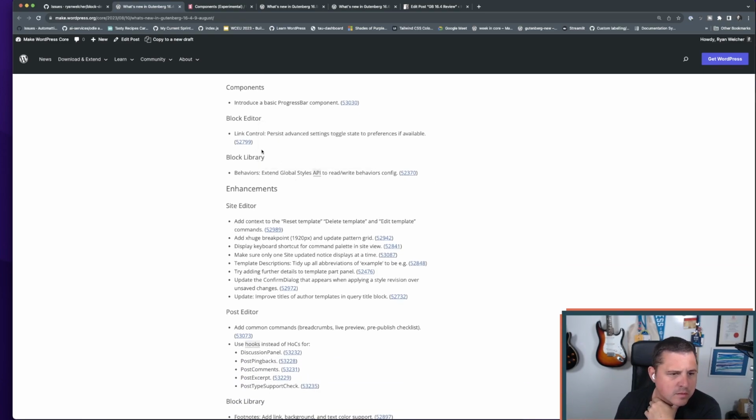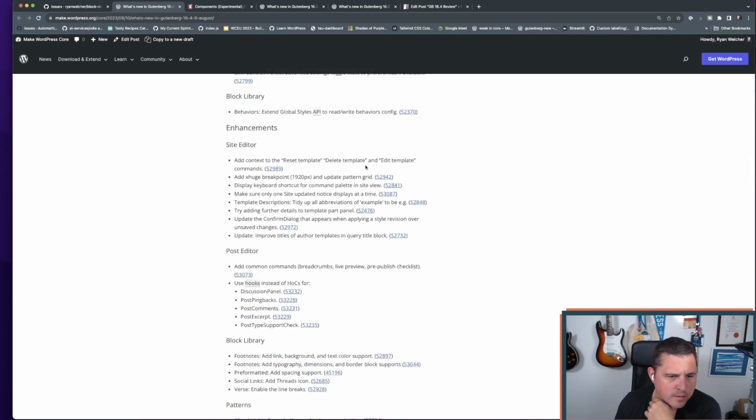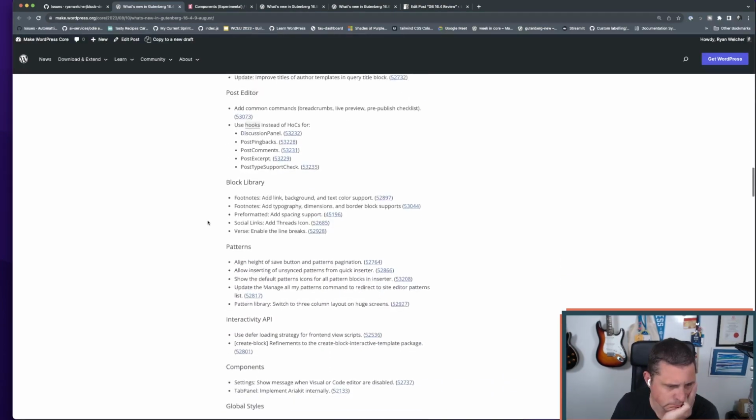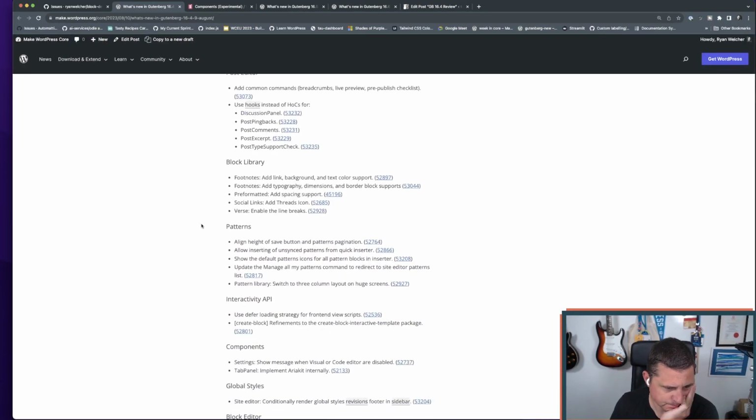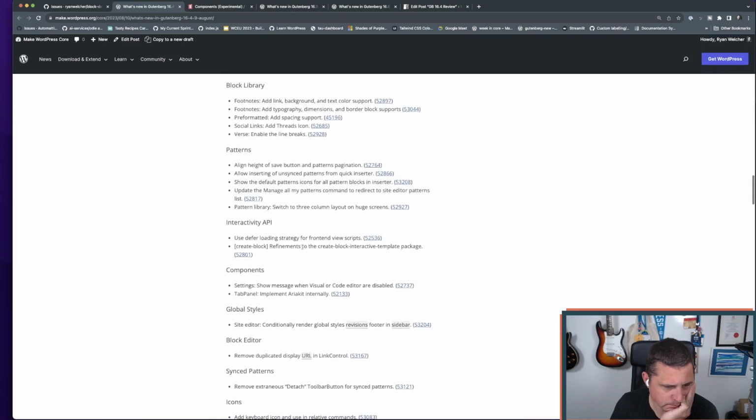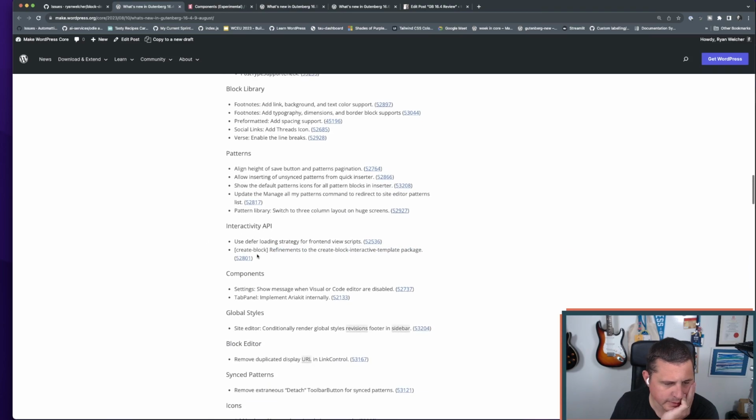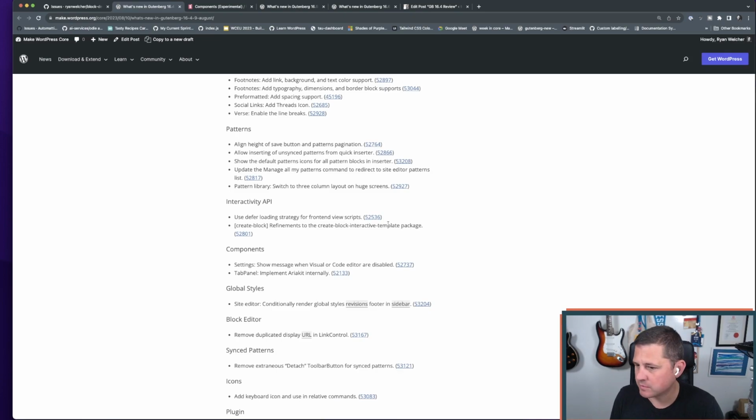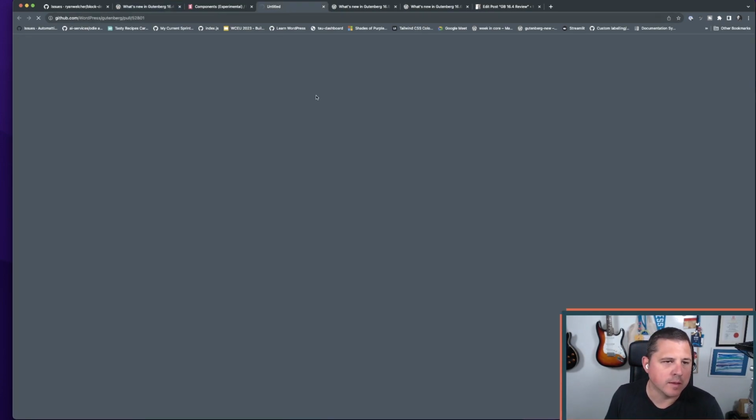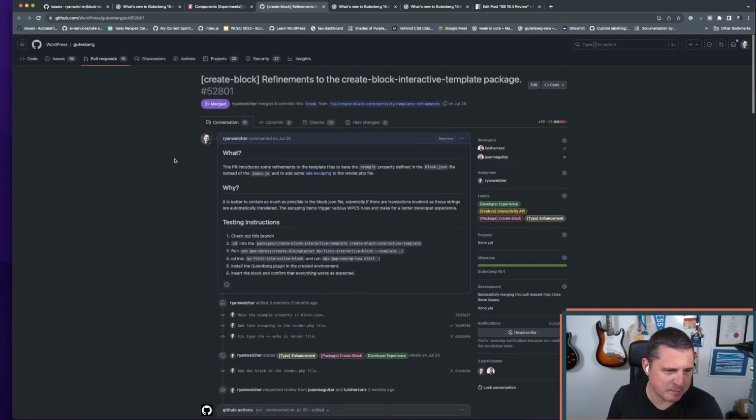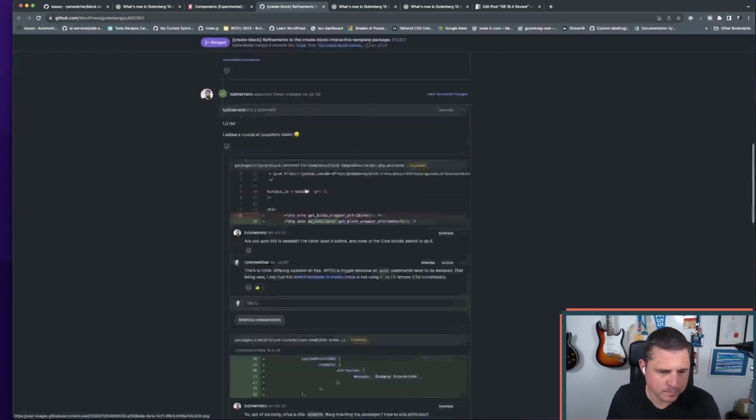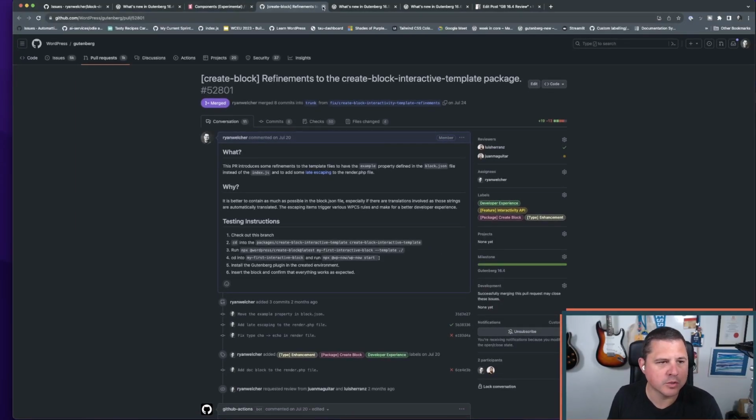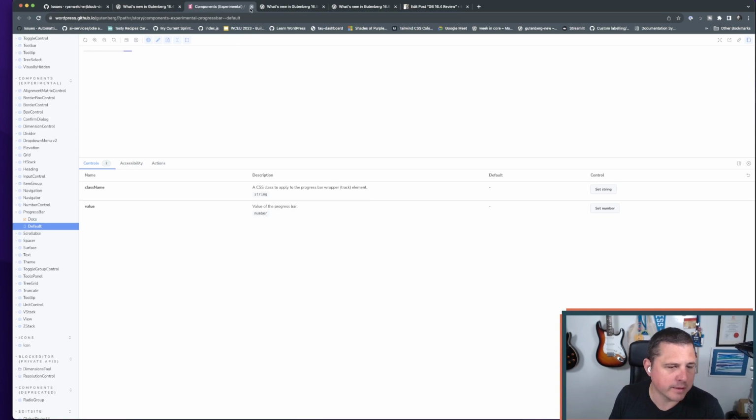Behaviors. Okay, cool. Enhancements. Add context to the reset, delete, and okay, add X huge breakpoint. Block library. Cool. Oh yeah, for those following along with the interactivity API, there is a create block package for that now, that's published somewhere. Oh, I did that PR. Oh my God. Yeah, it should be available on NPM and all that stuff. And I'm going to get rid of that.